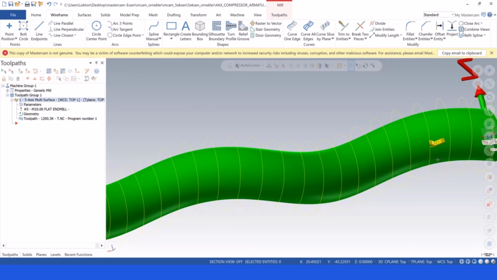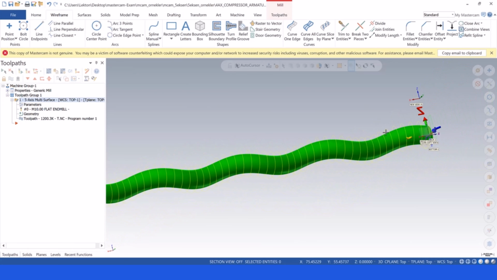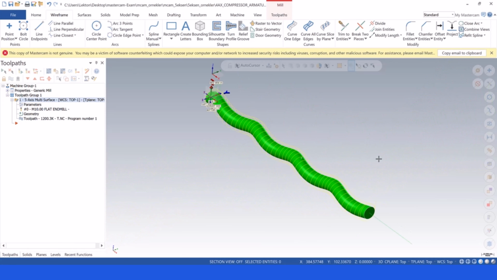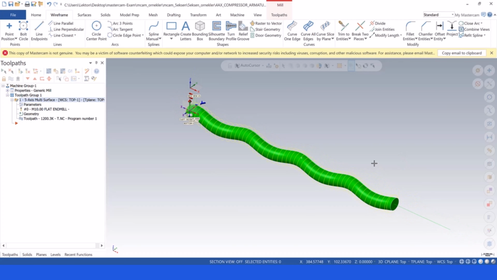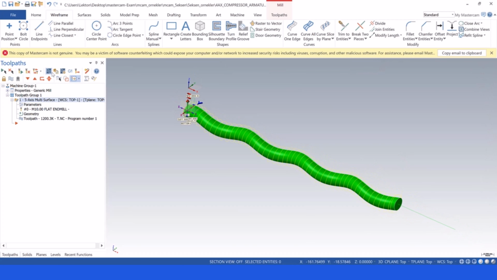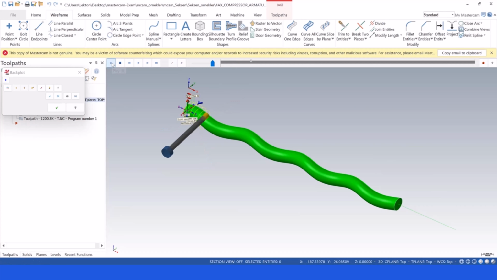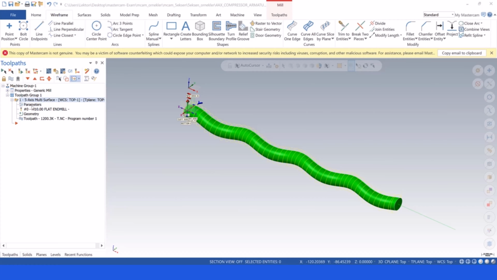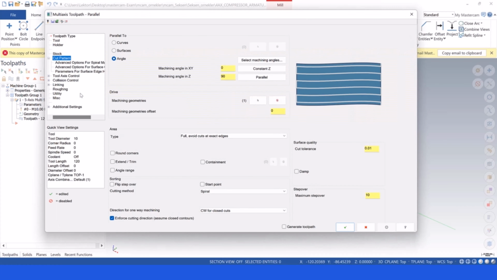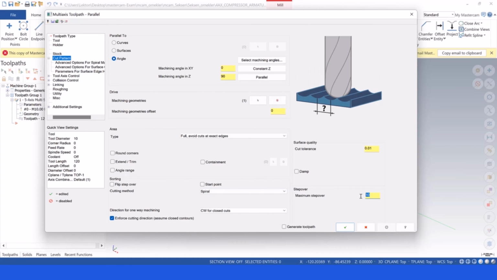Okay, this is the spiral. Maybe that part is better than the one way. It's up to you, you can decide that. But can you see here, I can easily check all parameters. Why am I able to do that? Because our calculation time is quite good for us, because I made my step over 10.